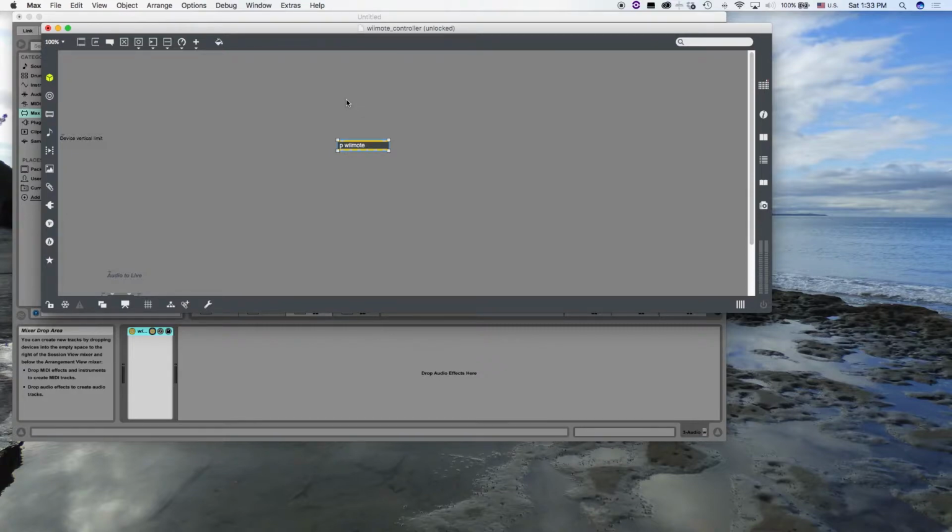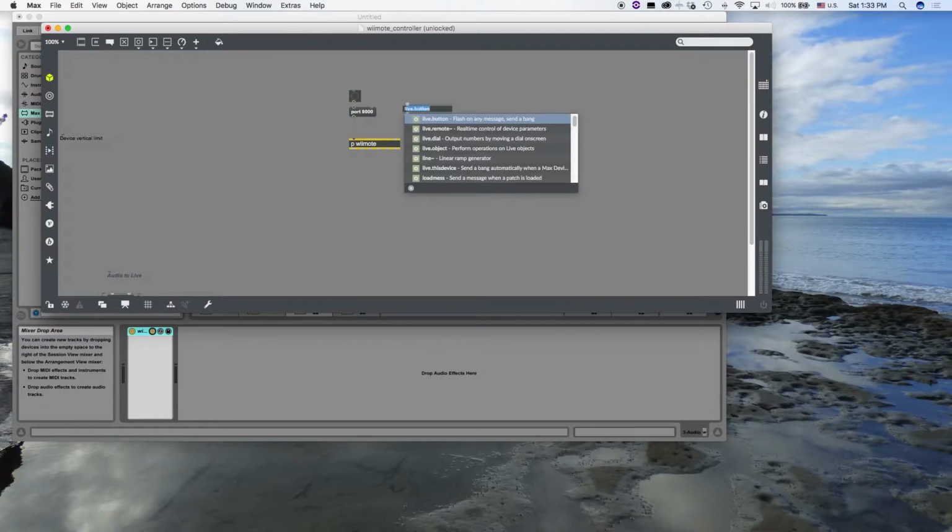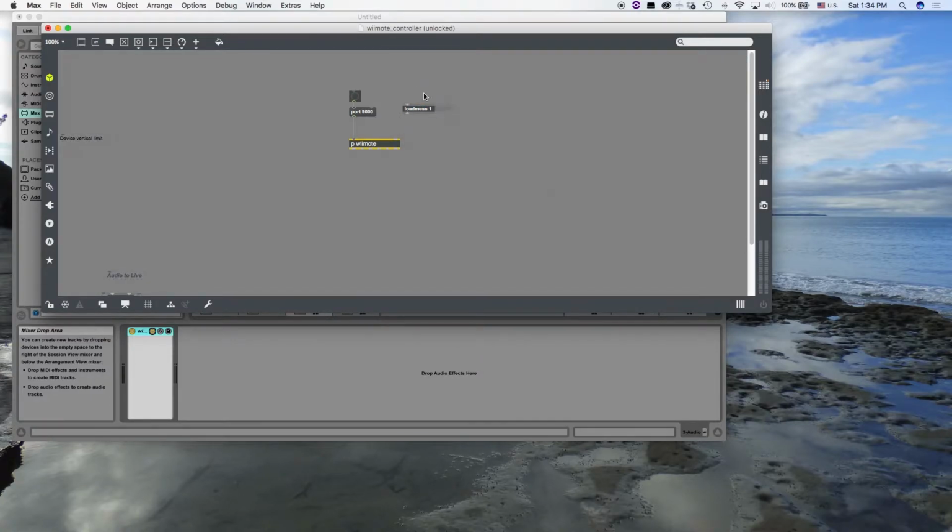Okay, so now I want to do a couple of things to this. I want to have a way to reset the OSC connection, basically. So let's create a button to send out a bang, and then let's put port 9000, and then let's attach that there. Now we want a load message. So load mess 1, and the reason we want this is because we want to hook it up to this toggle object, which you can get by just hitting T on your keyboard.